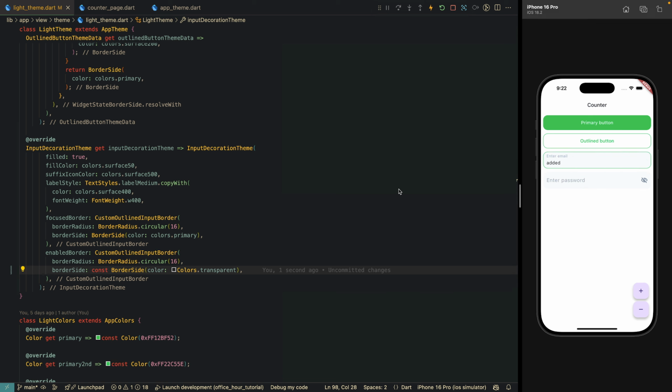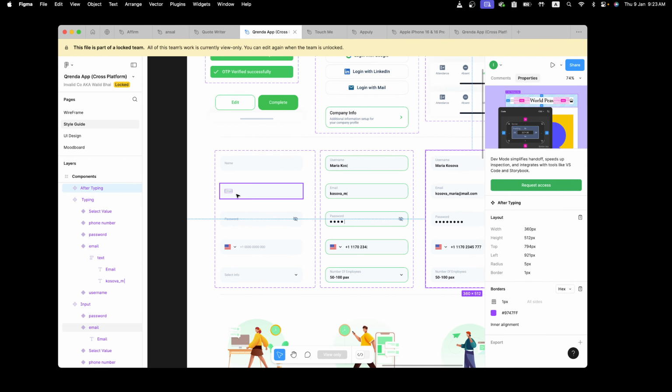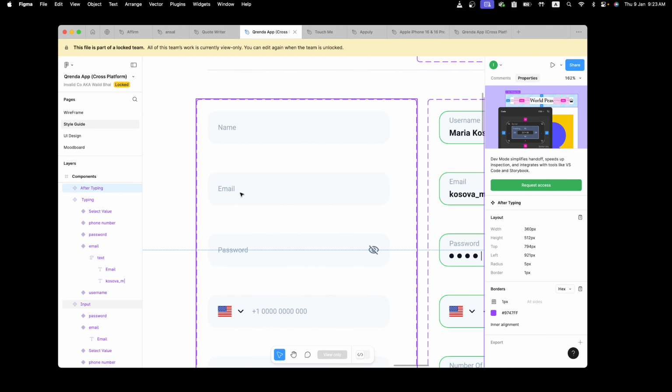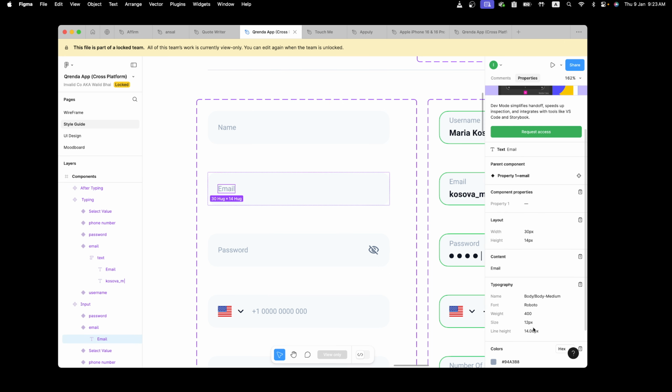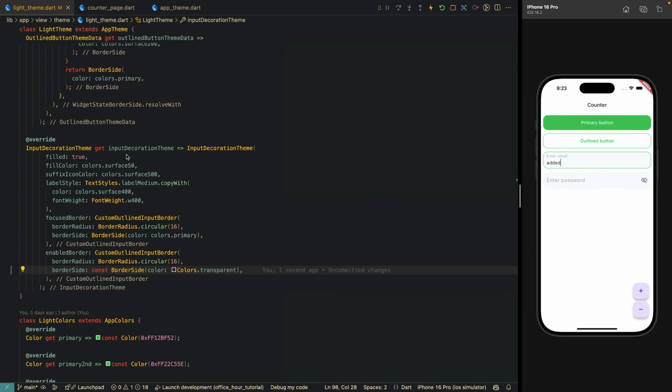But there is another issue here, not exactly an issue, a correction from the last video. So this email label text should actually be body medium, but I mistakenly typed label medium, so it will be our body medium. And that's it, it looks better now than before.